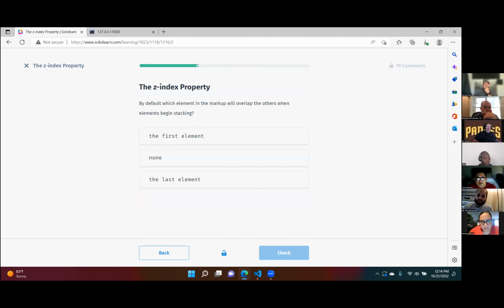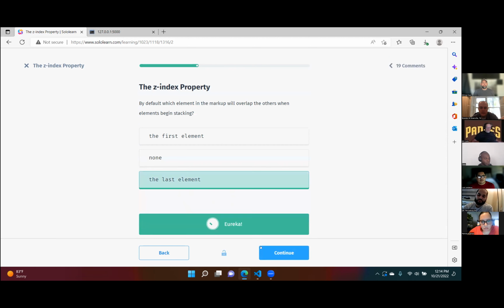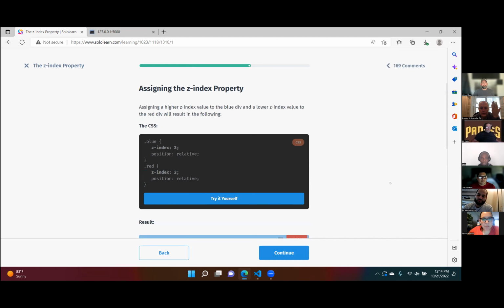And by default, which element in the markup will overlap the others when elements begin stacking? Overlap the other word, the last element, right? Yeah, that's right. Because if it's 3 or whatever, it's the highest one up on the three-dimensional thing. I mean, everybody's starting at 0 and then you add 1 and 2. You get what I'm saying, right?